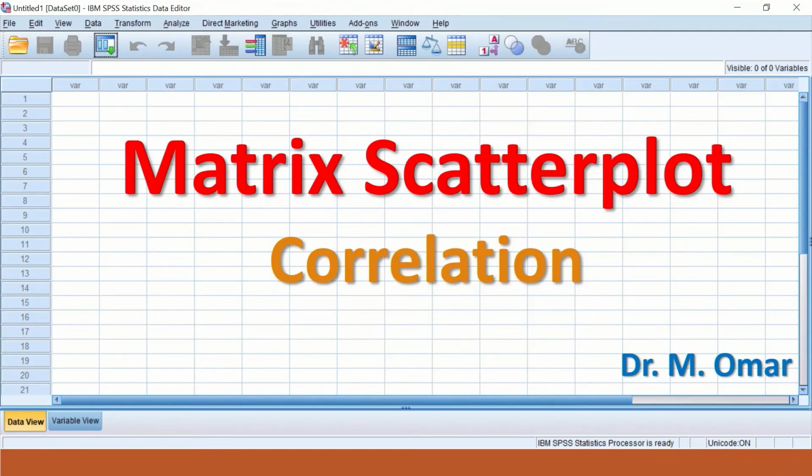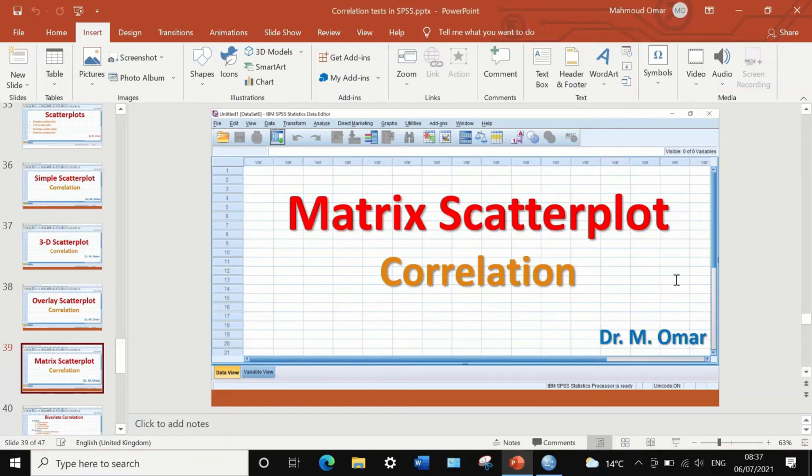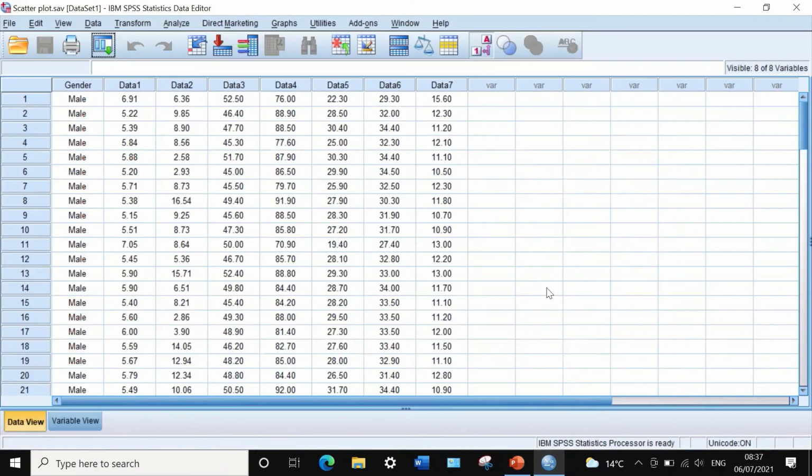And the way to draw a matrix scatter plot in SPSS: here I have data for several continuous variables, and I want to look at the relationship between variable 1 and 2 and 3 and 4 in pairs. And I'm going to add to this relationship another dichotomous variable, which is gender, male or female.